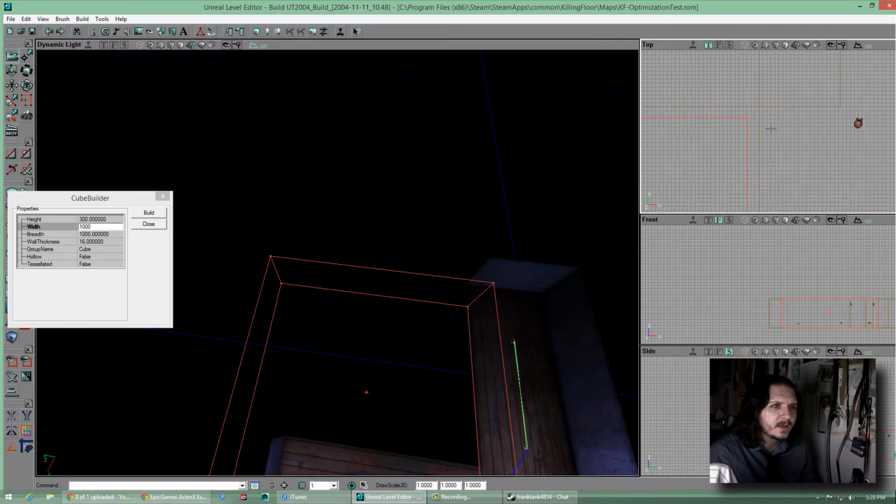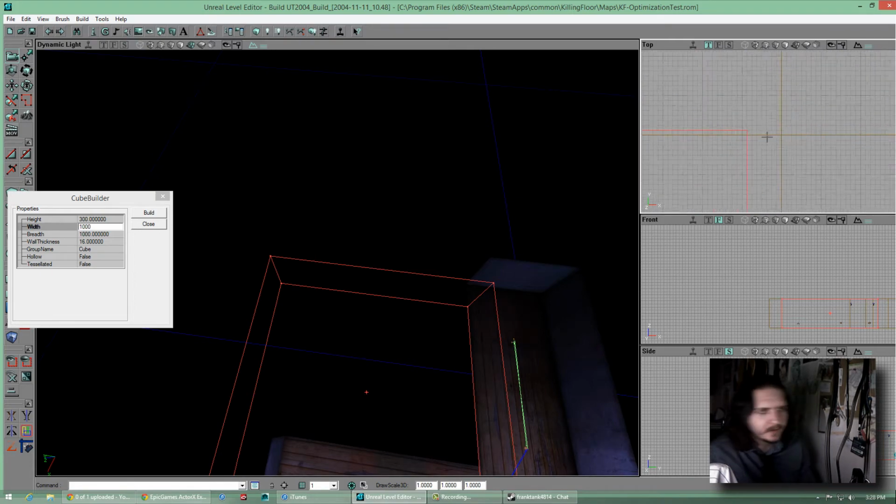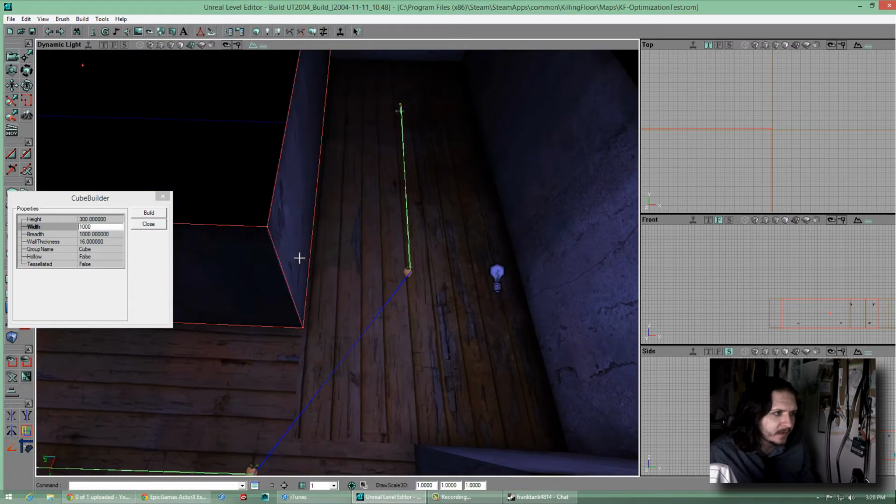Pop it through a little bit, coming out of one of the walls. It doesn't have to be much at all, just one unit's enough. Like that, just one little unit. So that should be pretty decent there.